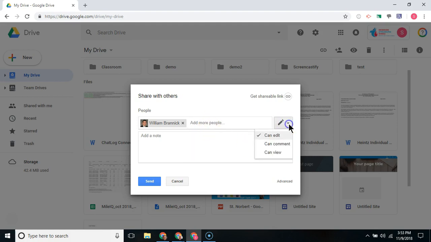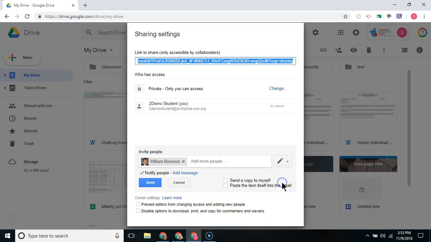From here, I can decide the permissions that these people have. So what can they do in my file? They can view, comment, or edit. Also notice that there is an advanced tab. And from here, you can see who has access to your file.